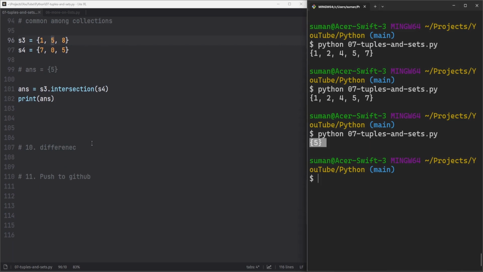There is one more called difference. What a difference means is, what are the elements that do not exist in the second one that exist in the first one. Suppose you remove all the elements in the first set that exist in the second set, then what is the remaining one? That is called the difference. So let's take one more example, s5 equals 1 4 7, and we'll take s6 equals 4 and 7. So what is the difference between s5 and s6? There is only one element that does not exist in s6 that exists in s5, and that is 1.